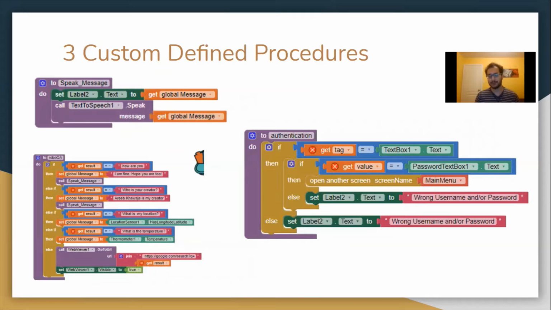So we had three custom defined procedures. One was the speak message procedure. So what this basically does is that it calls a text-to-speech built-in procedure and allows the user to speak to the voice assistant on the application.